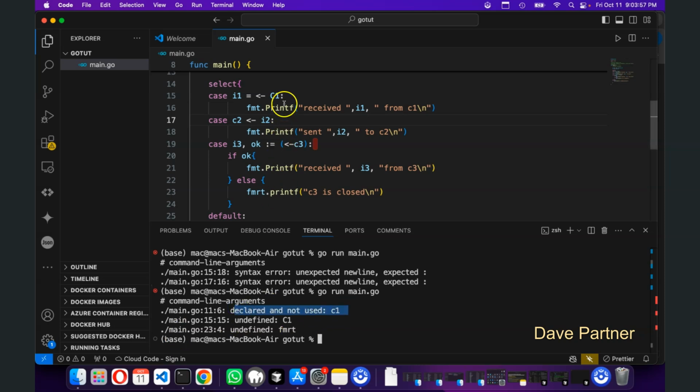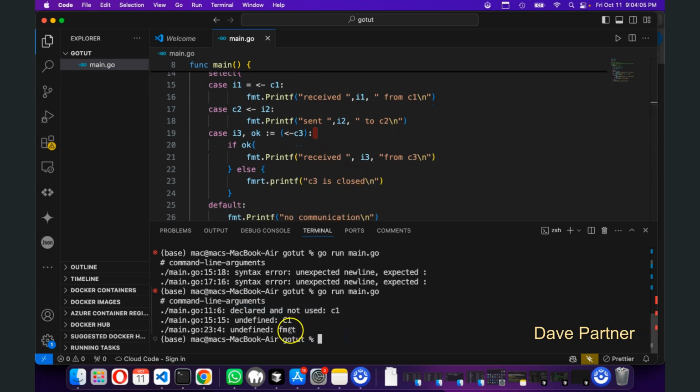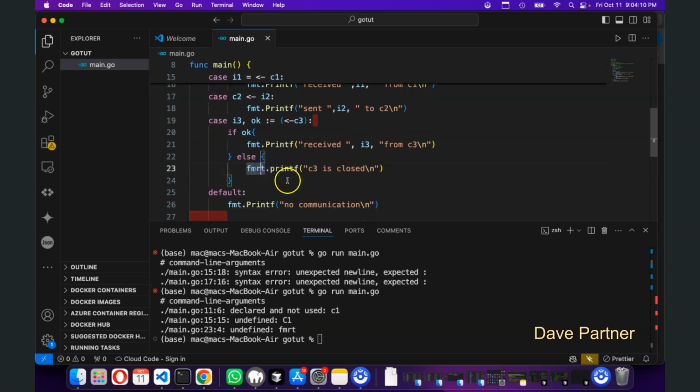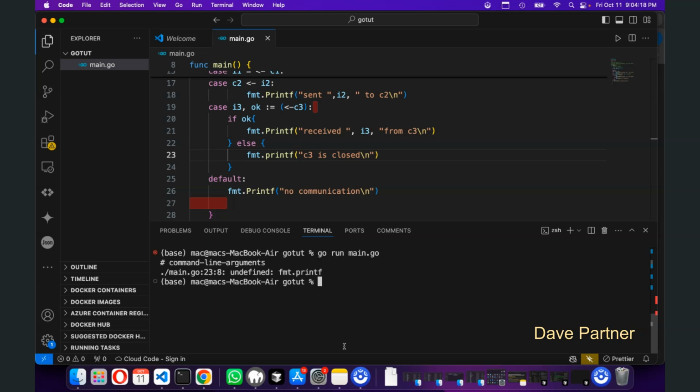C1 was declared. Yeah, I accidentally used capitals here, and what else? On line 23. Okay, this is fmt, not FMRT. Okay, so we clear this, and we should be good to go right now. One last error, line 23, fmt.Printf. Oh, this is supposed to be a capital letter. And clear. And finally, there we go.